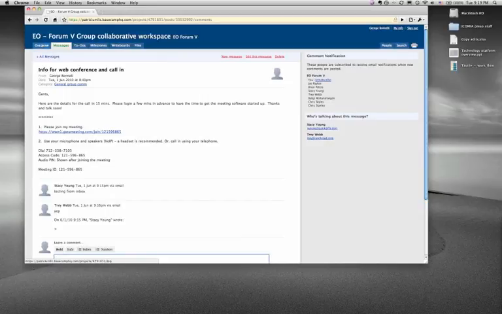So it's that simple. So it just makes it easy to keep all the stuff together and use it via email, and you don't have to worry about having to log in all the time. So that's the important part.